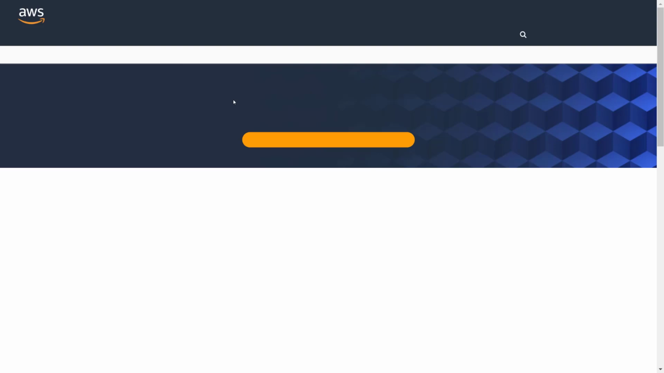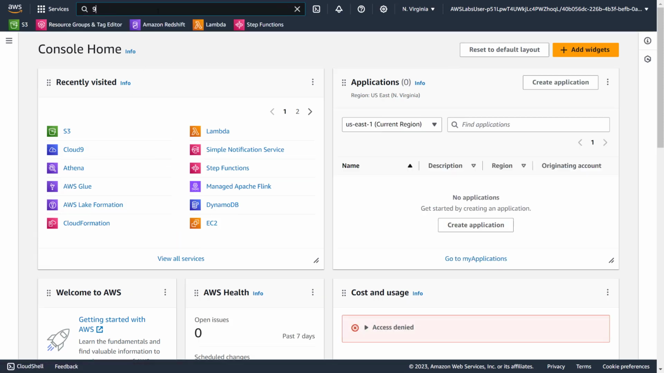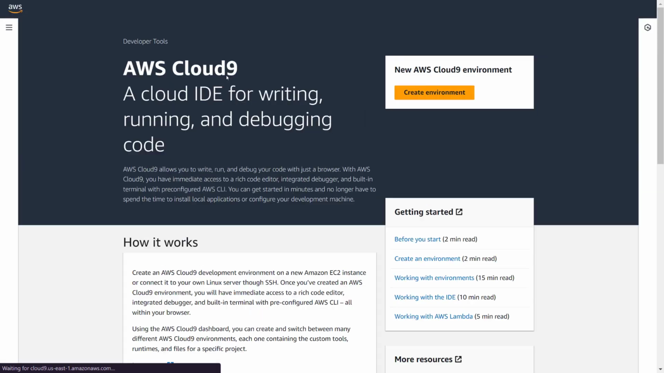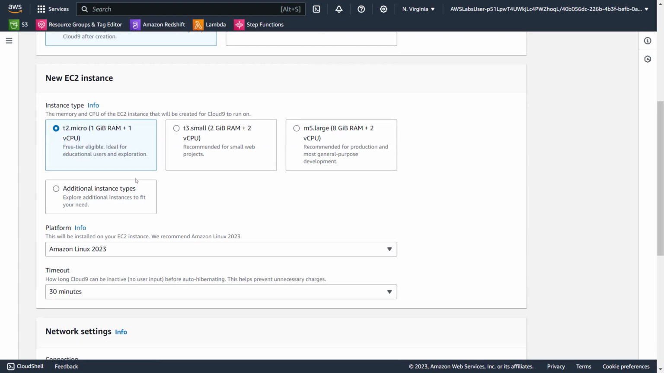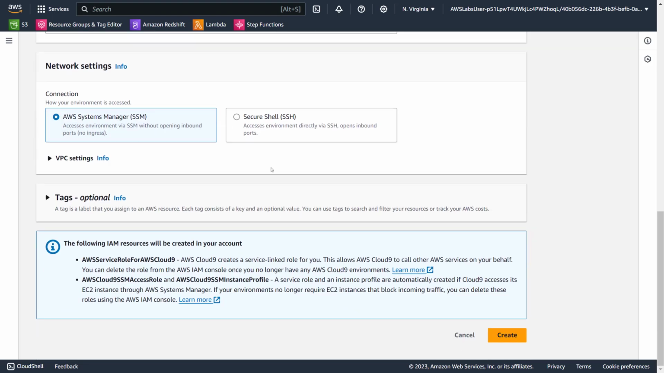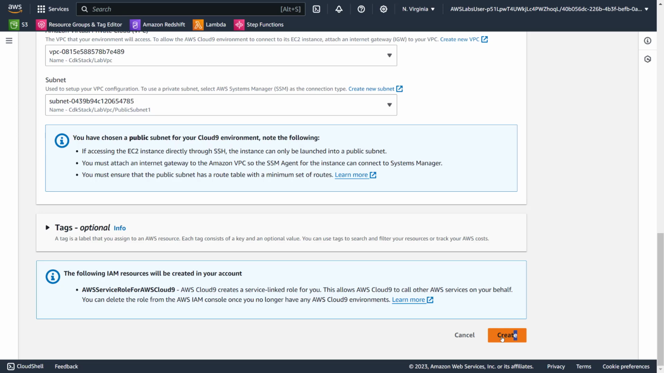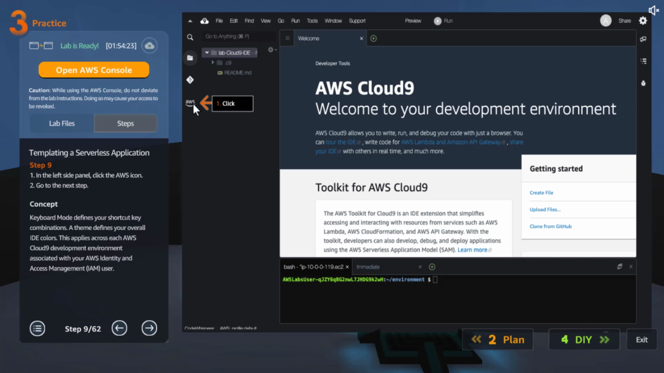So let me go ahead and create it. It will take some time to get created. So in the meantime, we can come back and check that. I think that's it. Let's click create. It's as simple as that. It will get created. In the meantime, let's go to the instructions again.